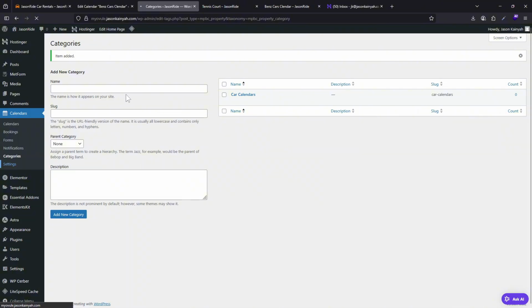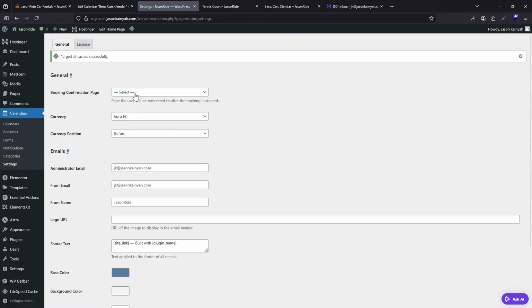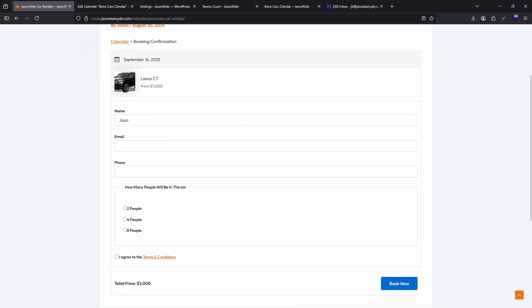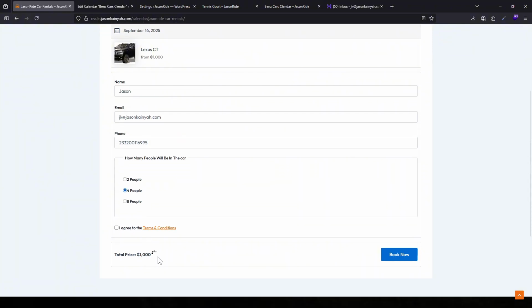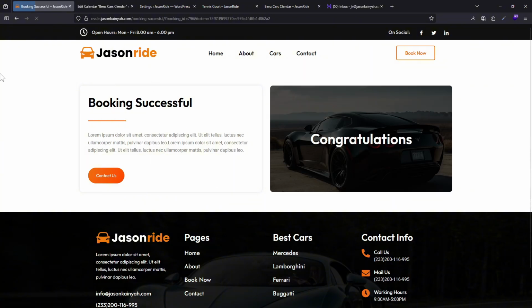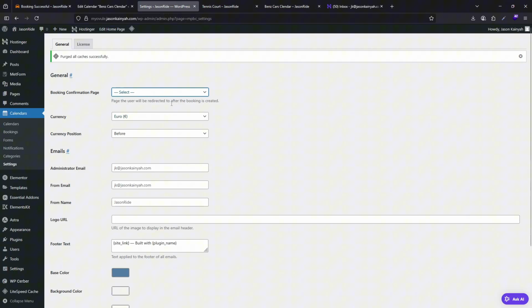Now let's go to settings, and then the booking confirmation page. I'll show you how to create one of these a bit later. But basically, if I type in my name, my email, and my phone number, maybe I want 4 people to be in the car, and it's going to adjust the price for me. I can agree to the terms and click on book now, and it's going to redirect me to this booking successful page. I'll show you how to create a page like this a bit later, but basically, that's what this section means. So this confirmation, we'll set it up later.